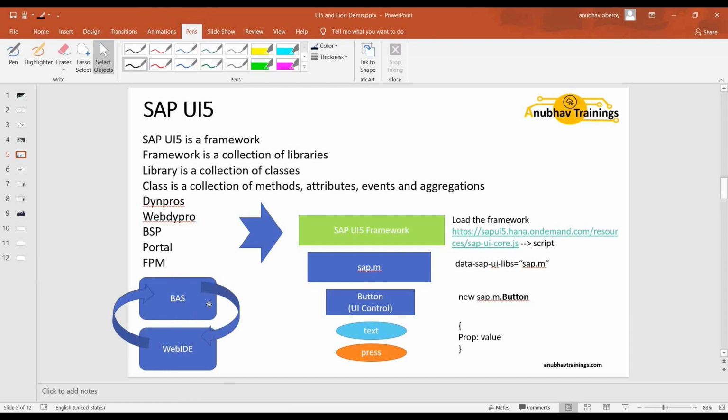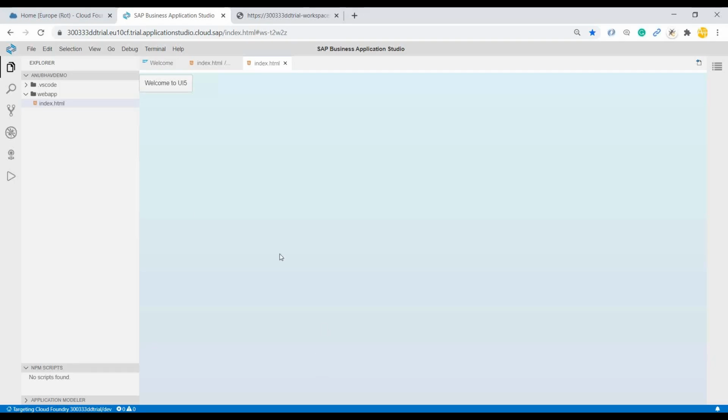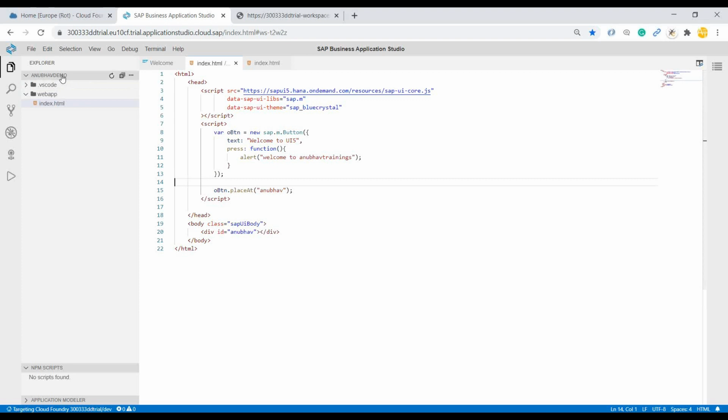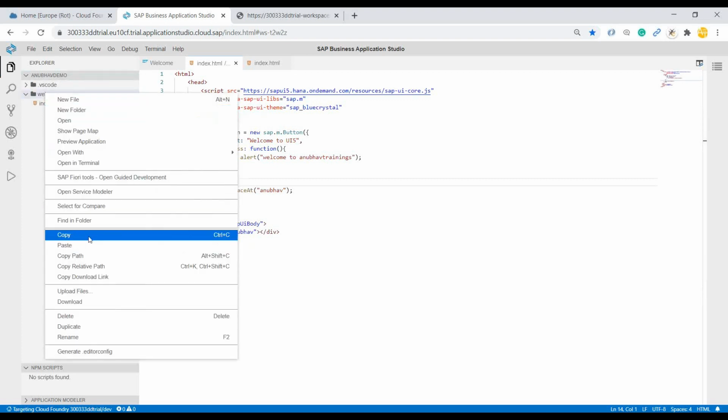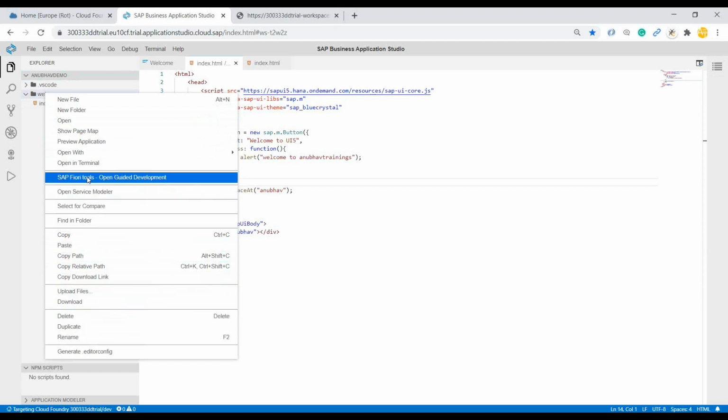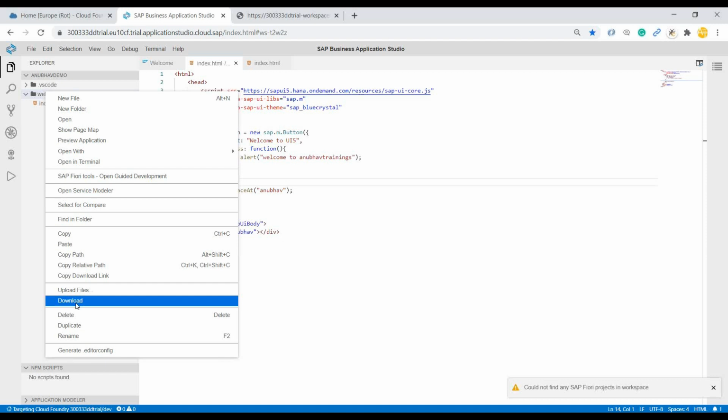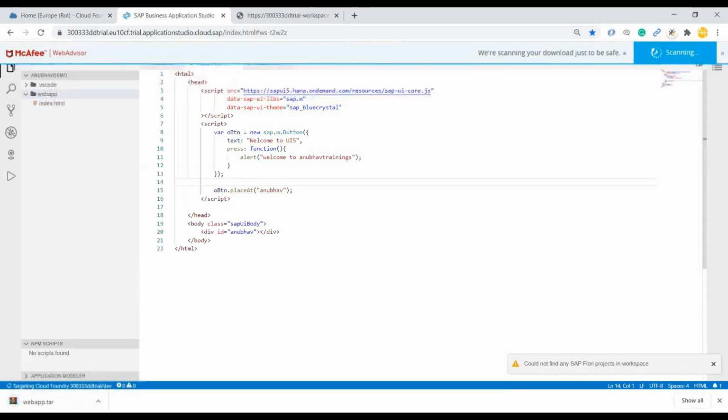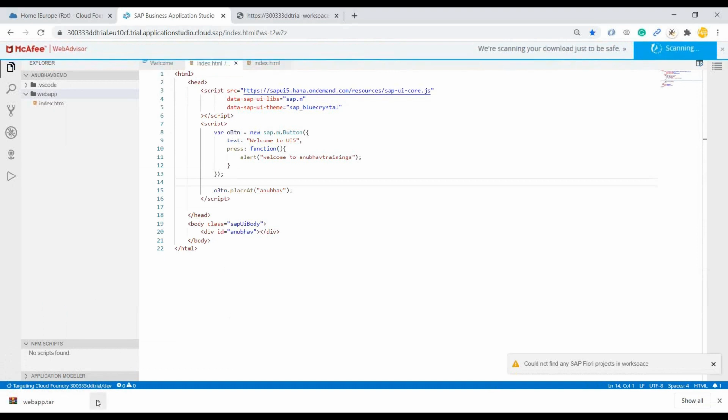So now I will show you downloading this project from Bash and uploading it in the WebIDE and running the same. It's going to essentially produce the same result. So the code never differentiates between the tools. Code remains code. So I'm going to right click and export this web app folder. You have an option to export this over here. So let's see. We have this download button. You can press that and you will see that it has downloaded my web app.tar file on my local machine.